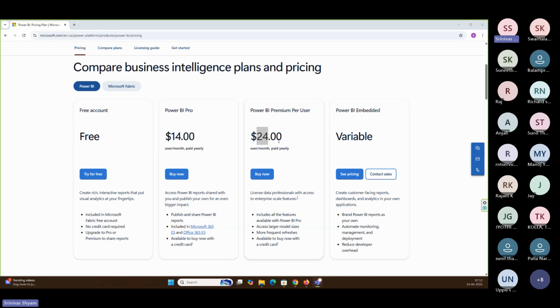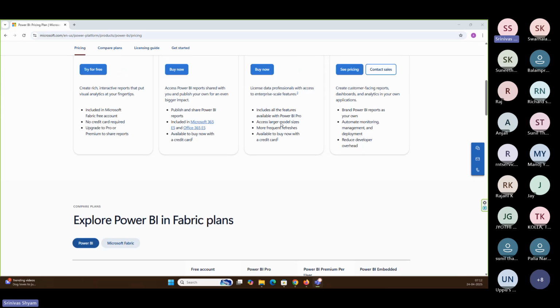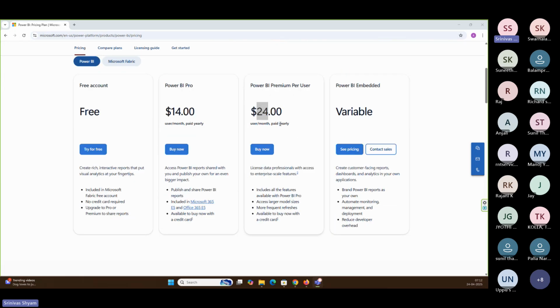How can an org buy for every individual? I'll pay $24, no, that is not possible. So in that case, they'll buy a bulk license. Nowadays it is put in Fabric plans, but there will be a bulk license also. That is called a premium workspace. If we buy a premium workspace, the cost is $3,000 per month. In that workspace, I can publish the report.